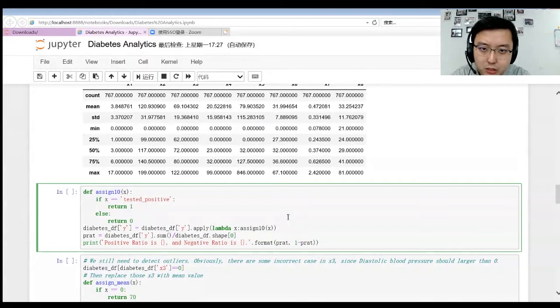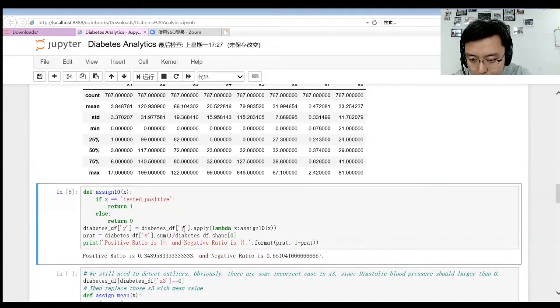So the next thing, as mentioned before, we need to transform the data structure of Y from a series of strings to a series of integers, just transform them into numerical form. So firstly, we define a transform function, and by employing the map property of the data frame in Python, we apply this nameless lambda function to each element of Y, and after that we can easily calculate the ratio of positive and negative cases. It seems that the positive ratio is about 35% and the negative ratio is about 65%.